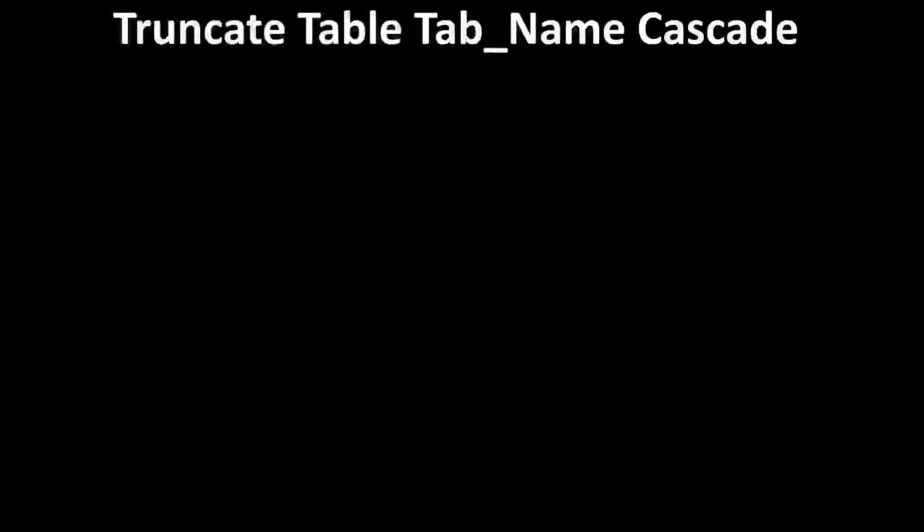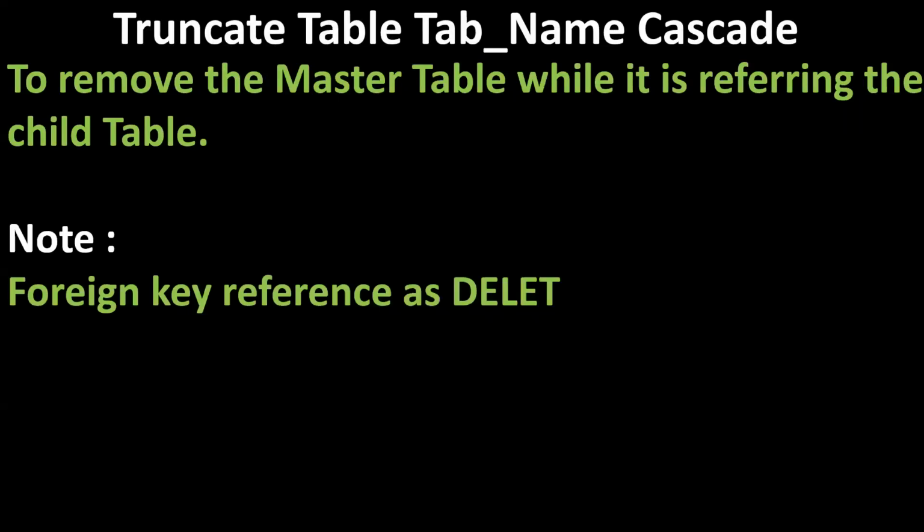Next is truncate table name cascade. In order to remove the master table that is referred to by the child table, by using this cascade, we can remove both master and child table records. The condition is that the child table should have the syntax foreign key references with on delete cascade, so that when you delete the master table, the child table records also get deleted.